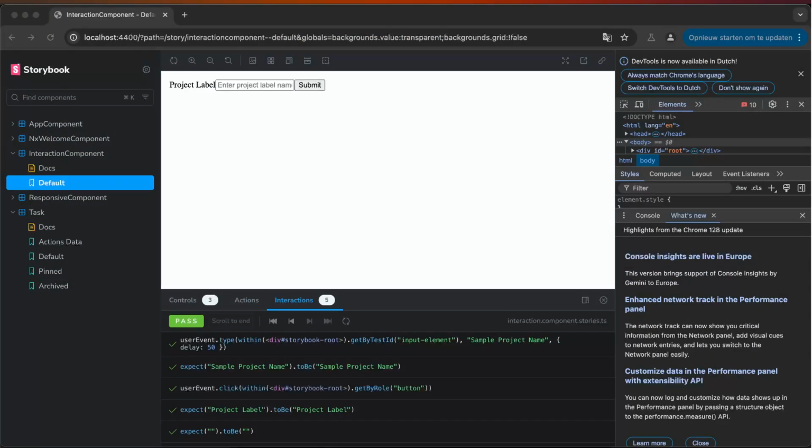So if we now go back to our Storybook, you will see that you can very easily go again to the beginning. You can go step by step. See here, yes, it's been expected that the sample project name is or needs to be the project name. Again, userEvent.click. Then you see that a project label is expected to be the project label, and then we have expect toBe what we expect of it. So in that regard, I think it's a very easy and nice feature. You can very easily rerun it and go through it.